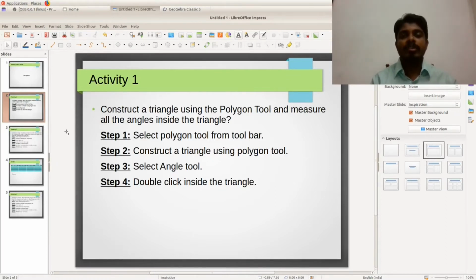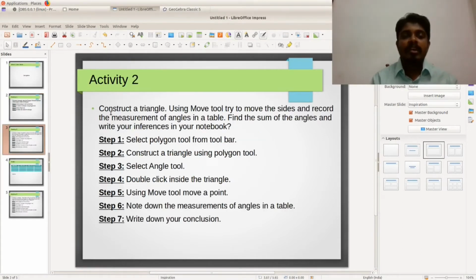Now we will move to our second activity. So please read out the question. Construct a triangle. Using move tool, try to move the sides and record the measurement of angles in a table. Find the sum of the angles and write your inferences in your notebook. Inference is nothing but a conclusion. What is your conclusion from this question?